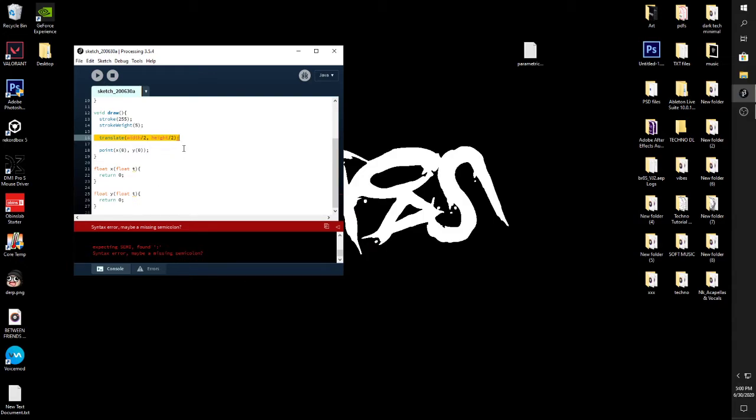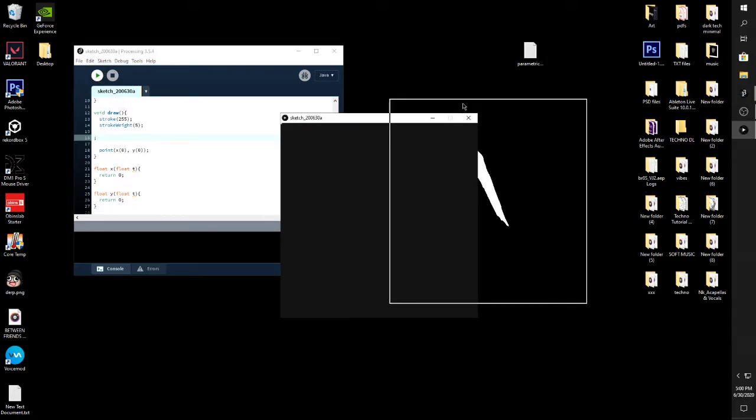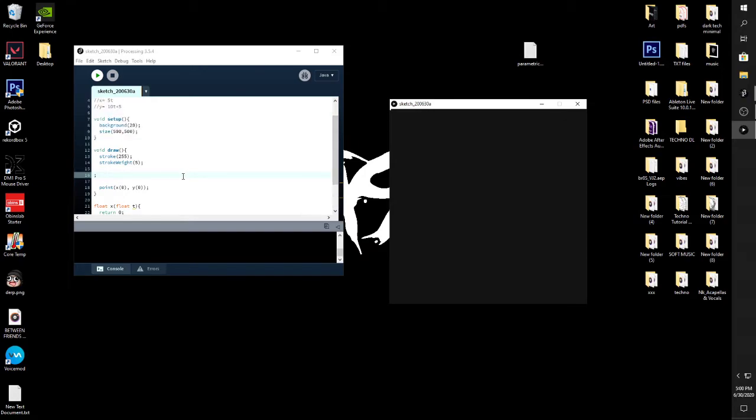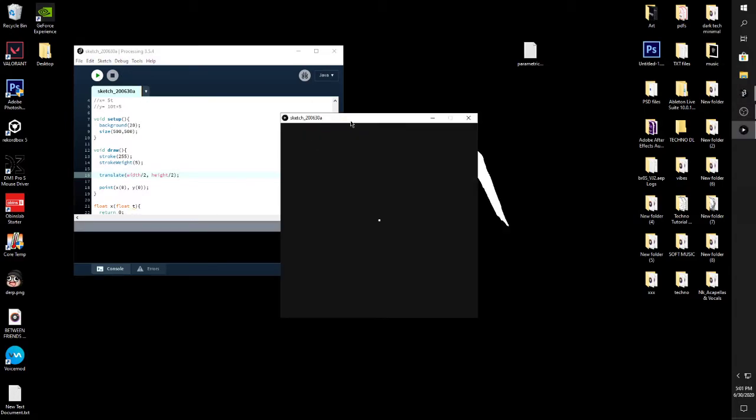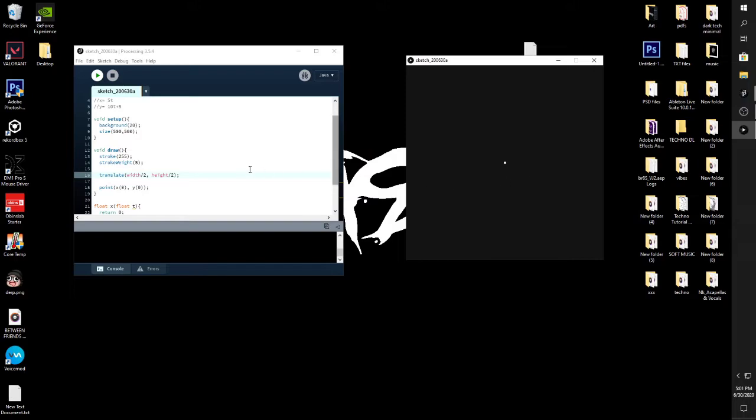We're missing a semicolon. Oh, that's a colon, not a semicolon. Wait, what happened to our translate? Oh no. Translate width divided by 2, height divided by 2. There we go. And now you see our dot is at the center of our screen.